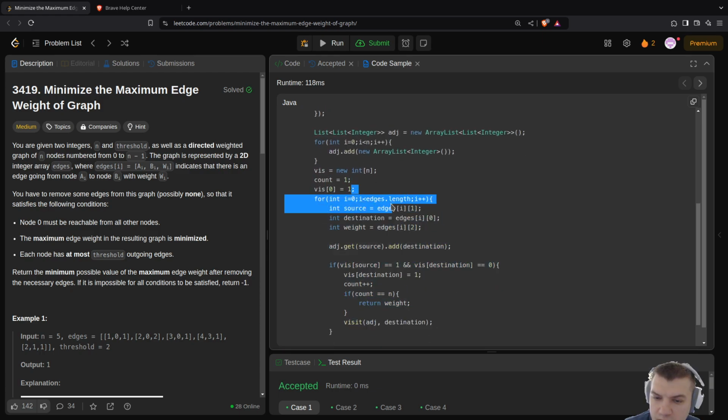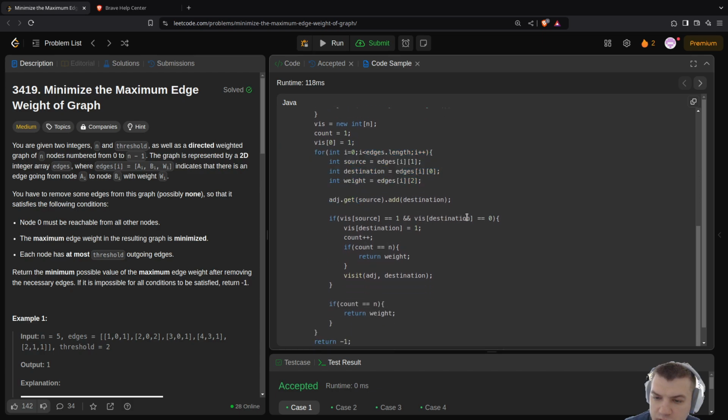And here, if visited source is equal to visit destination is equal to 0, with destination count plus path.